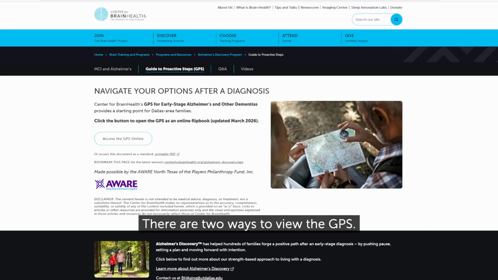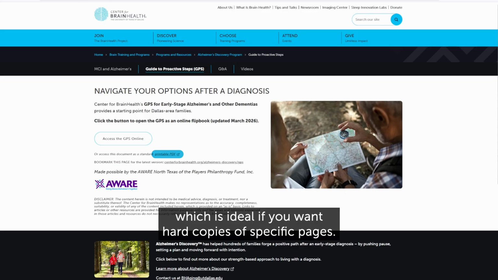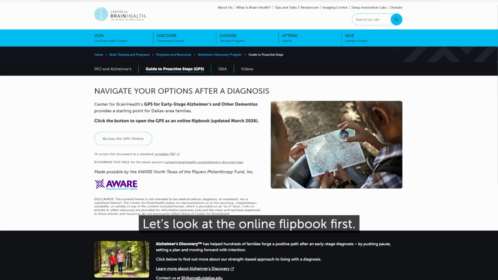There are two ways to view the GPS. The online flipbook, accessed by clicking Access the GPS online, and a printable PDF, which is ideal if you want hard copies of specific pages. Let's look at the online flipbook first.